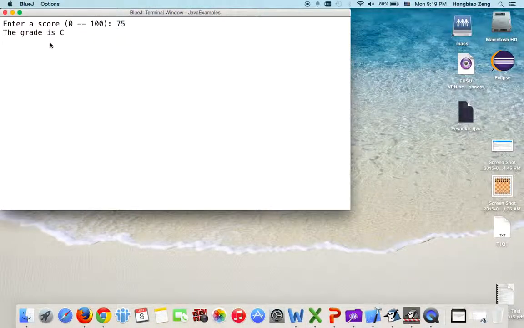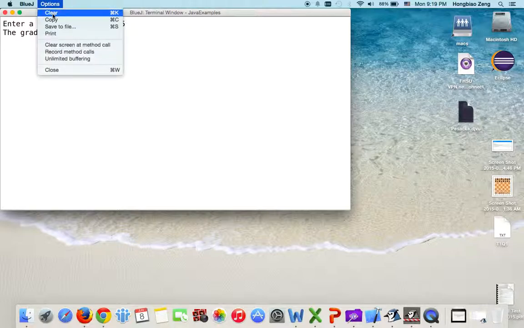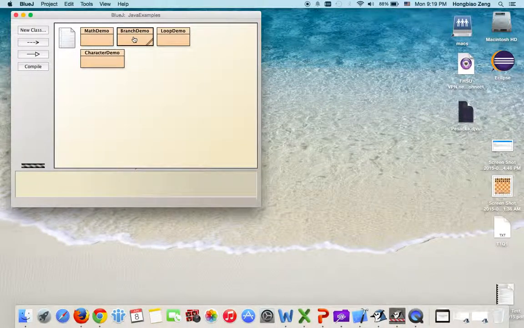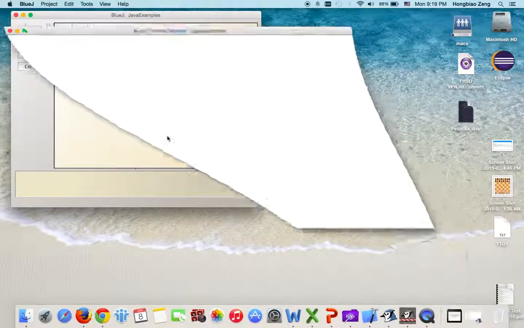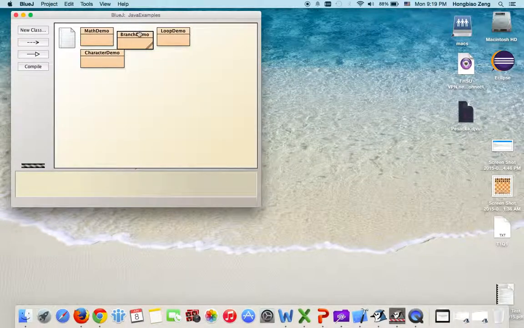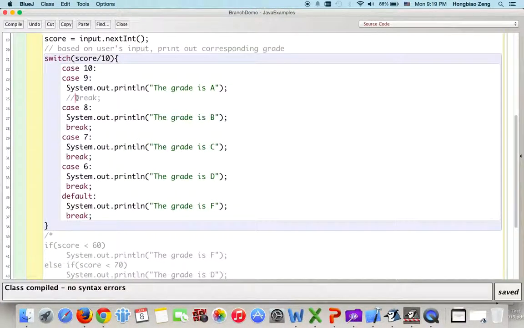Now, let me run the program, clearing here first. So I go here, right click the yellow box, run the main function. Suppose I enter the score 97. Then it will print out the grade is A, the grade is B. Why does it print out two statements? This is because we missed the break here. So make sure there is no missing break. You have to give me a break, basically.